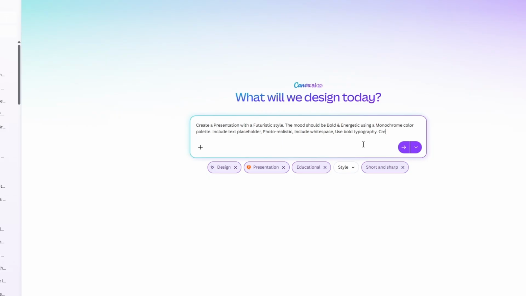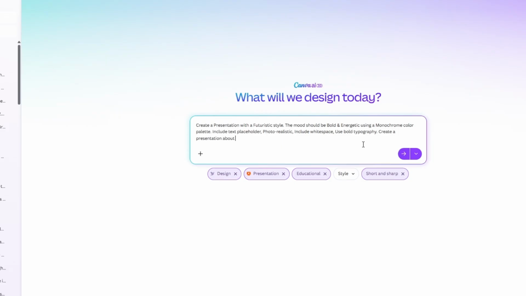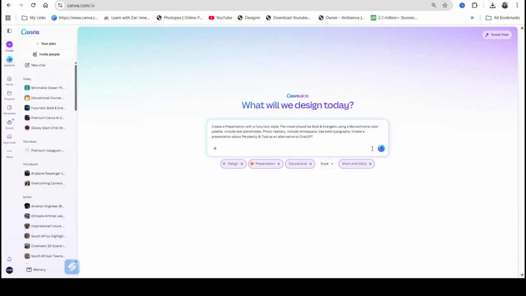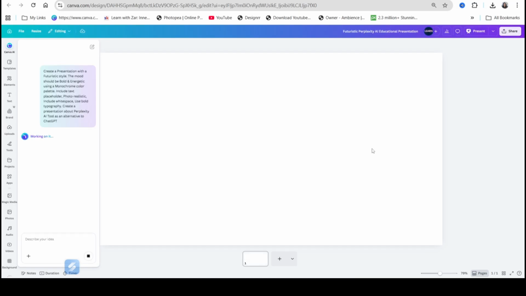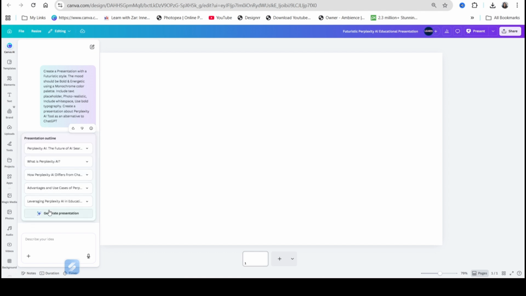So let's say we want to create a presentation for Perplexity versus ChatGPT, and we want the tool to create a presentation for us with that. Then you're going to press your enter, and then it starts generating the presentation. The tool then starts working on it and creating what we want and getting it ready, and then we just wait. And then it will start giving us an outline of how the presentation is going to look like.